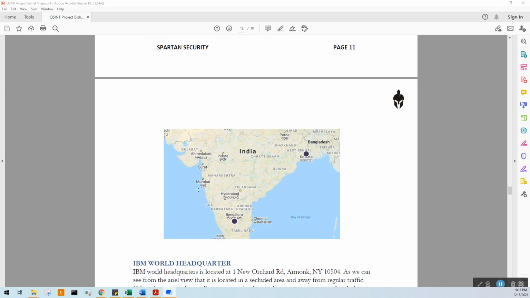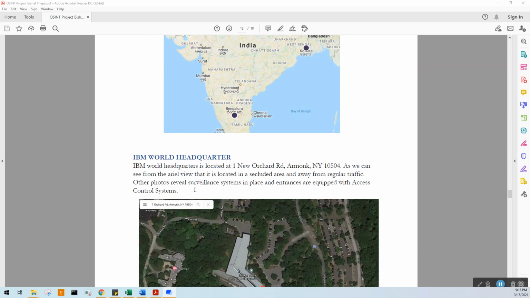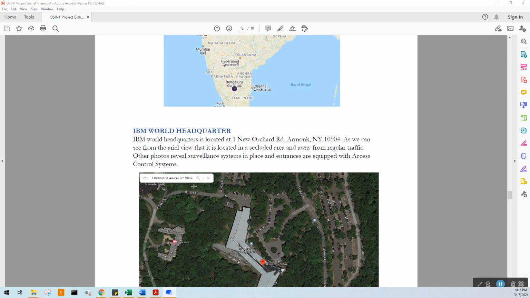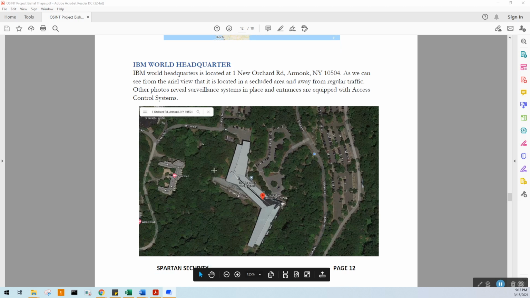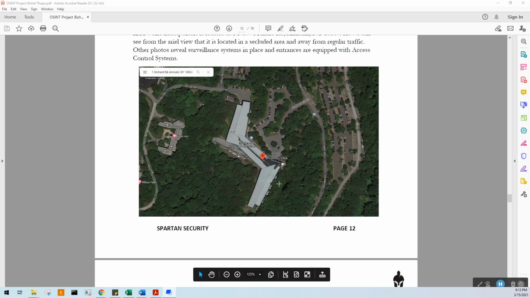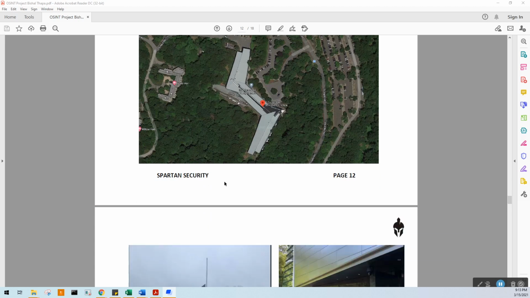From there, we can dig deeper into the IBM World Headquarters, which is located at 1 New Orchard Road, Armonk, New York. This shows us the aerial overview, and it also shows the strategic location, as it's not close to any major highways or freeways, so it's in a safe and secluded location.